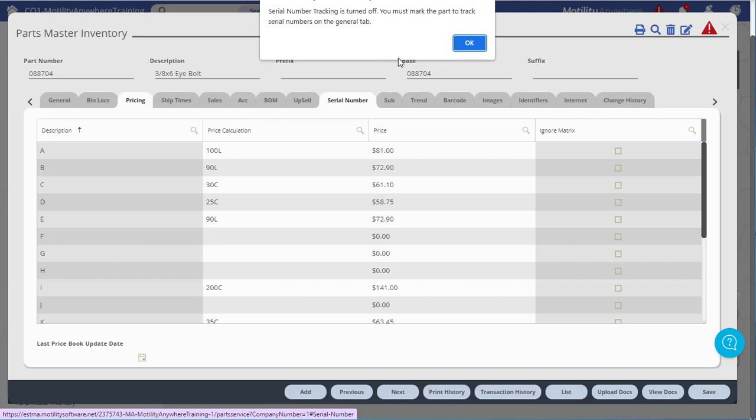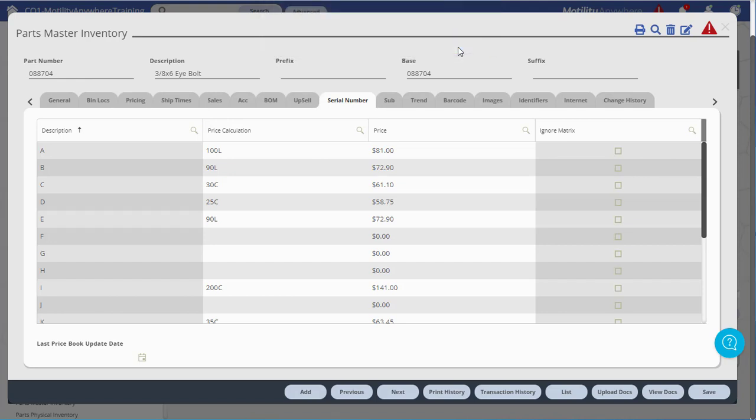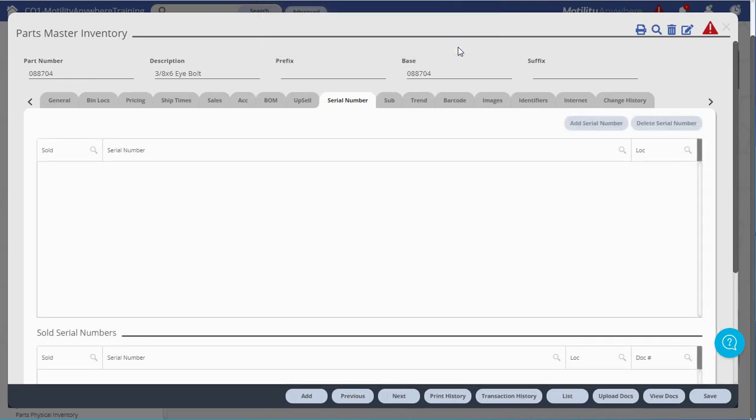Entering serial numbers here allows individual parts to be tracked for each sale. For example, if a customer returns a defective part, you can check the serial number of the part being returned against the part that was sold to that customer. Anytime this part is relieved from inventory, the user will need to enter or choose the serial number.